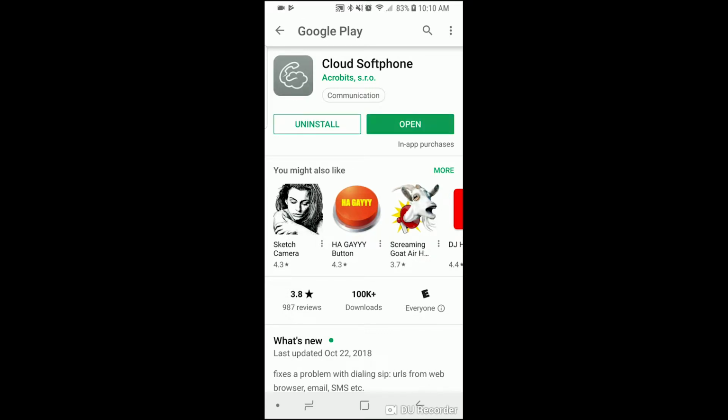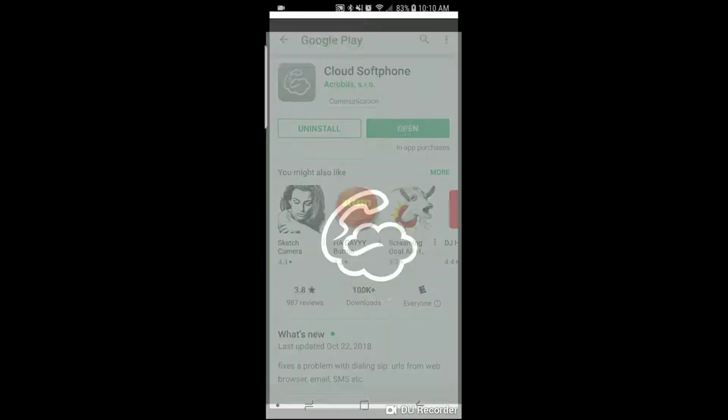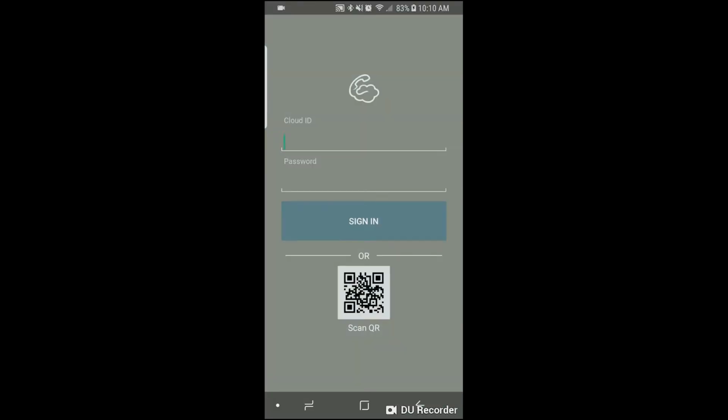Once you open the app, stop at the next screen. It is important here that you do not enter your cloud ID and password. Use the scan QR code option at the bottom of the screen. You were provided with a QR code from your representative. Scan that code now.